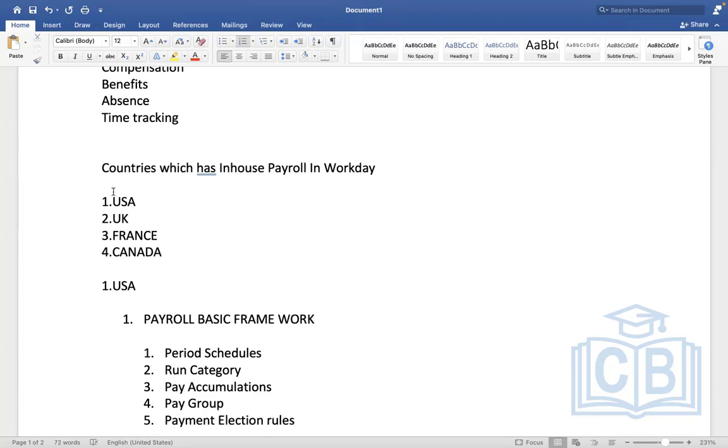If you are implementing any of these countries, this is quite common. If you learn how to configure all these steps, you can configure for all these countries. What is period schedules? First task. Period schedules are nothing but pay frequencies. Okay, pay frequencies. What is pay frequencies?